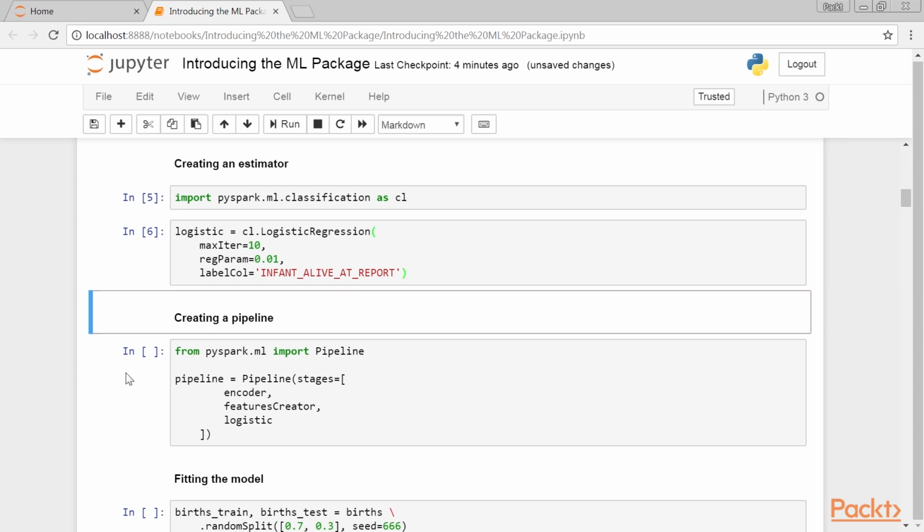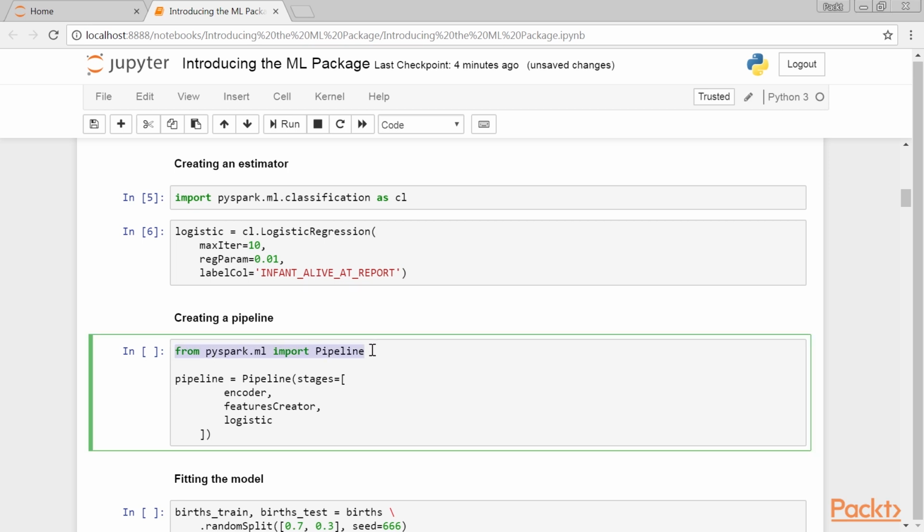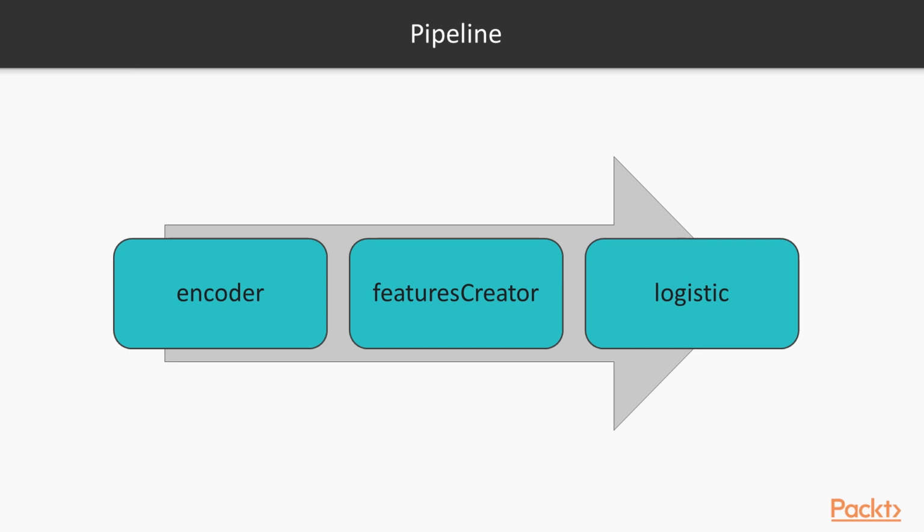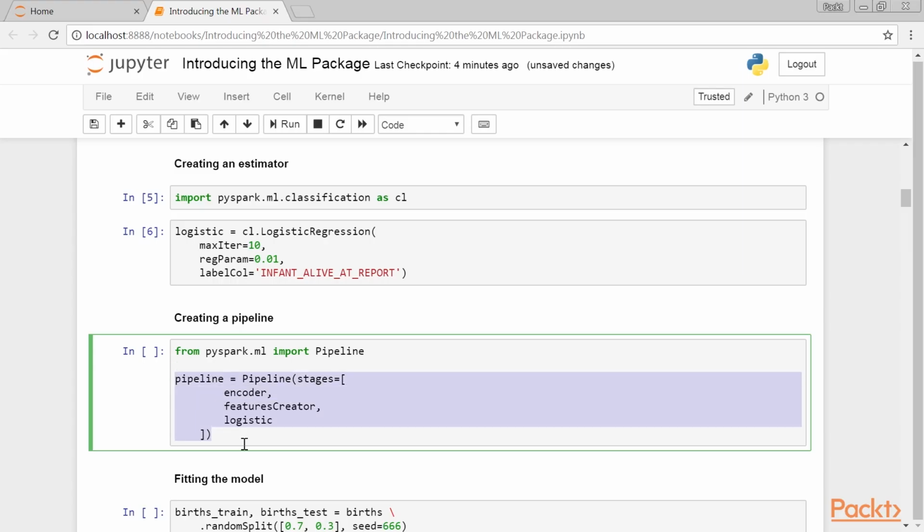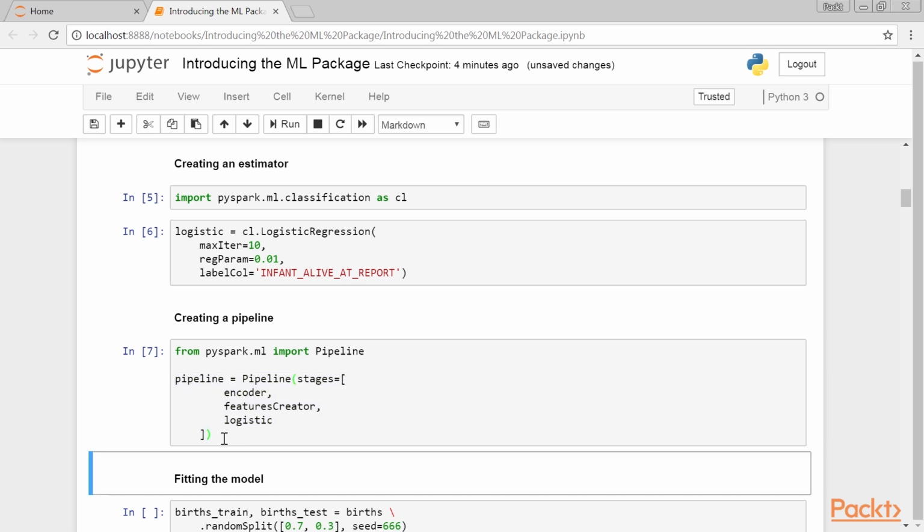All that is left now is to create a pipeline and fit the model. First, let's load the pipeline from the ML package. Creating a pipeline is really easy. Here's how our pipeline should look conceptually. Converting this structure into a pipeline is a walk in the park. That's it. Our pipeline is now created so we can estimate the model.